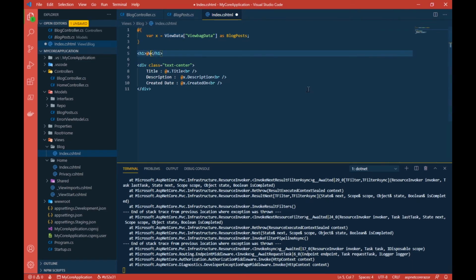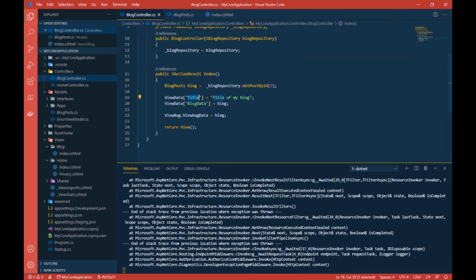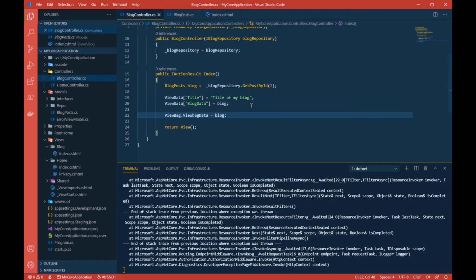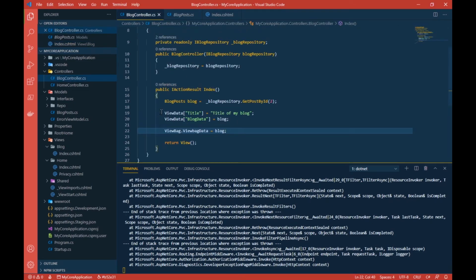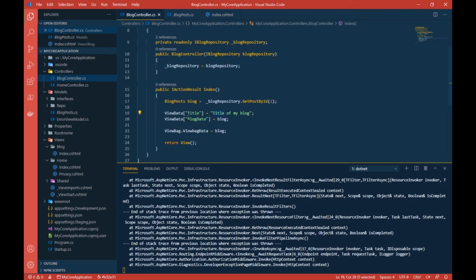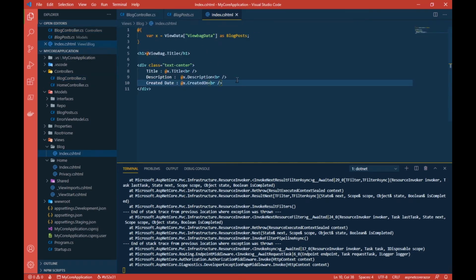So I'll write here ViewBag dot title. Now all of these keys are case sensitive. Okay, all of these keys are case sensitive. So be aware while writing this. Now again, let's revise. What we did is we are using ViewBag's key in ViewData and ViewData's key in ViewBag, just to confirm that they both share the same data source. Okay, so this is done. Let's stop this application. Let's run this.